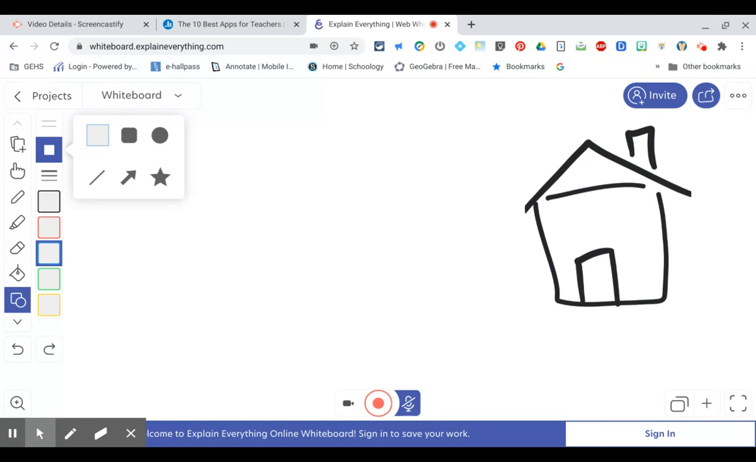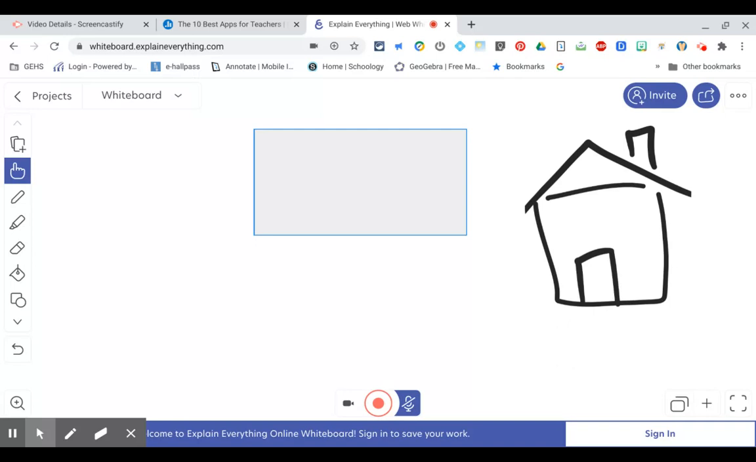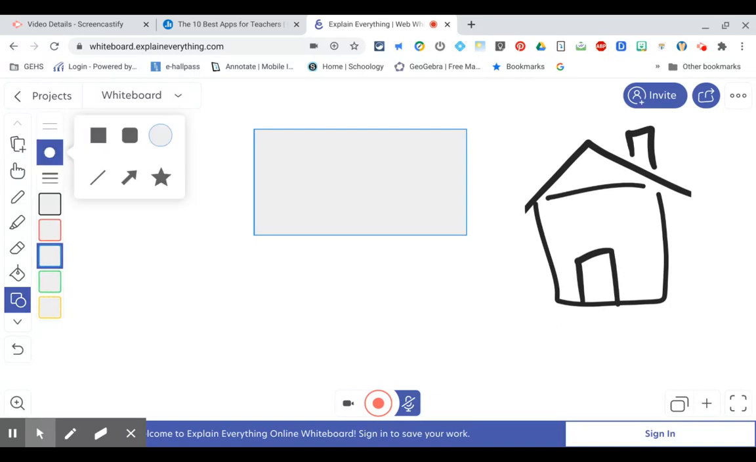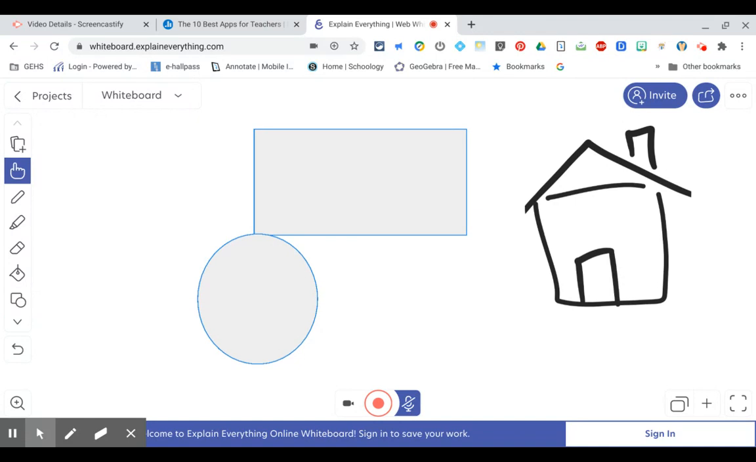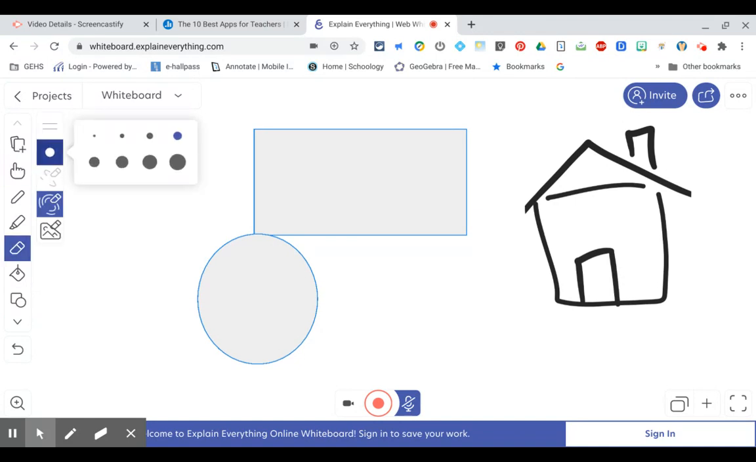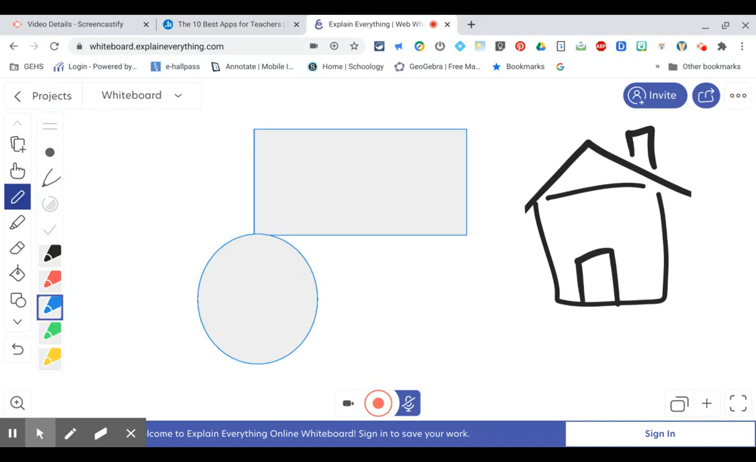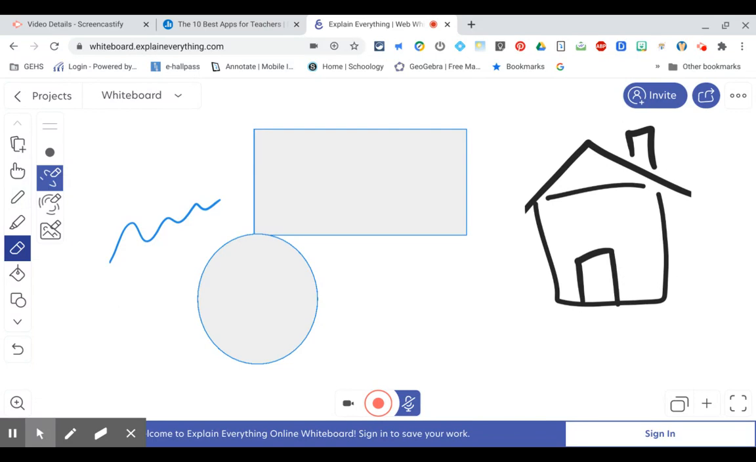Looks like they have some shapes that you can draw. So you can draw rectangles. You could draw circles. That's the eraser tool again. I guess you can make it bigger. So now if you want to erase, I got my line there. If I want to erase something, I select the biggest one and it's a little bit easier to erase.